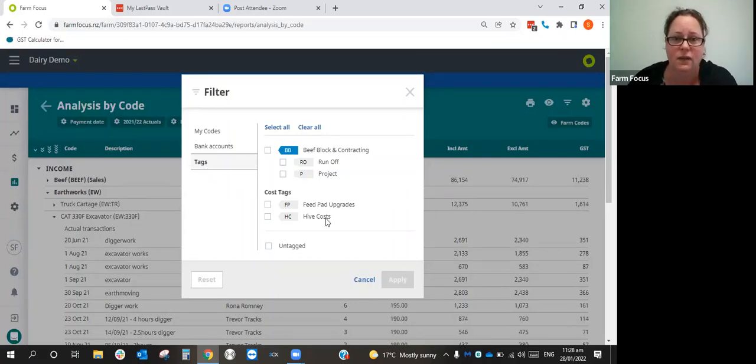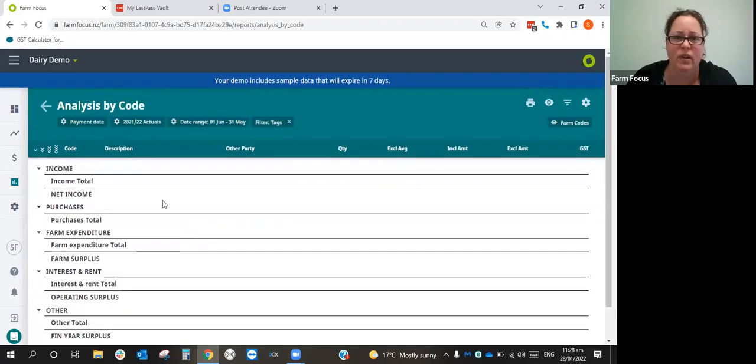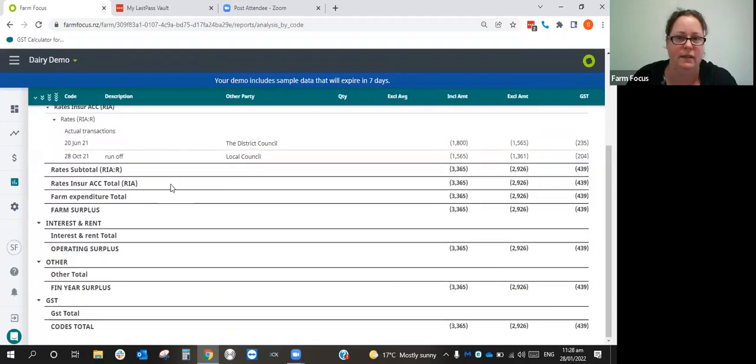So let's take a look at this feed pad upgrade, or the runoff actually. Well, actually, no, which one should we choose? I'm going to choose the feed pad and apply. And I'm going to drop it down. This is probably not the best example to show because I haven't actually got anything that I've applied to the feed pad, so we'll try the runoff instead. That's better. There we go.